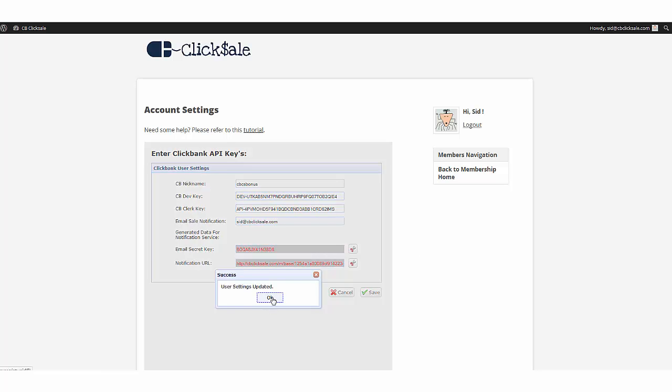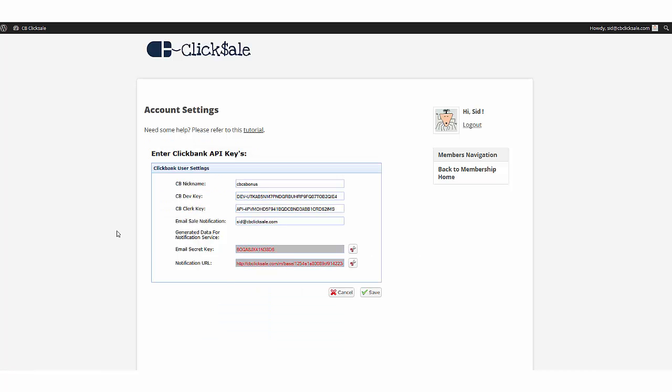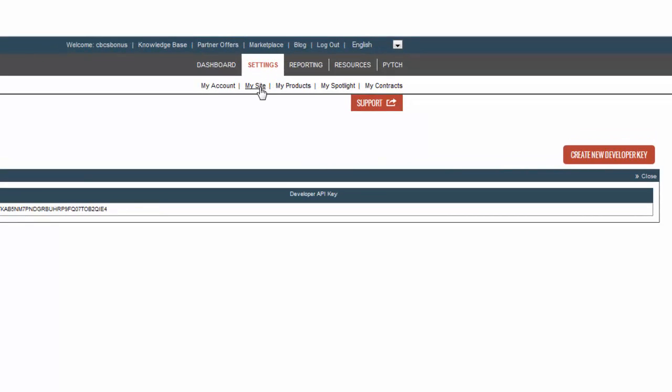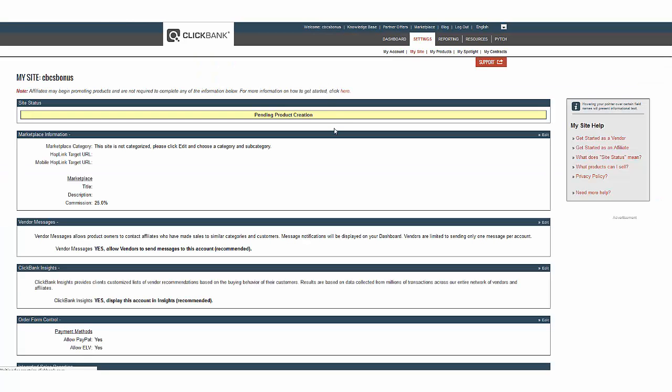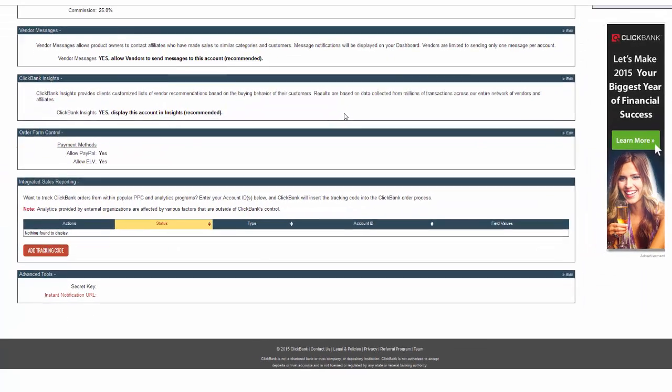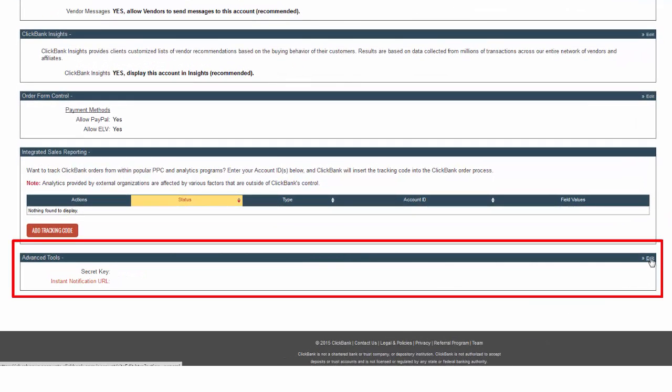Once done, the final step will be to add the email secret key and notification URL to your ClickBank account. So let's head back to ClickBank where we left off earlier. Now click on the My Site link as shown and scroll down to the bottom of the form, where it states Advanced Tools. You can see that you can add a secret key and instant notification URL. To do so, click Edit.